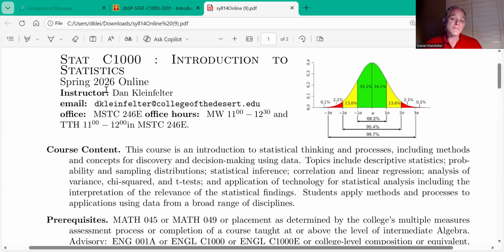All right, so statistics, as we've mentioned, I'm the instructor, Dan Kleinfelter. My email address is shown right here. You can email me at any time. I check my email every day during the week and maybe on the weekends. I try to get back to emails within a day. If we're close to a test date, I tend to check it more often, but every day during the week for sure, and then maybe on the weekends. I generally don't check my email after like 10 p.m. or so. So it's going to be earlier than that.